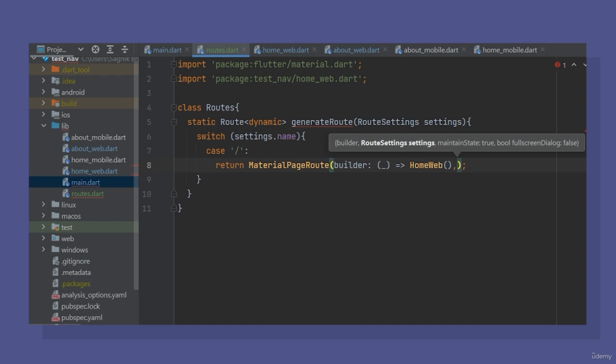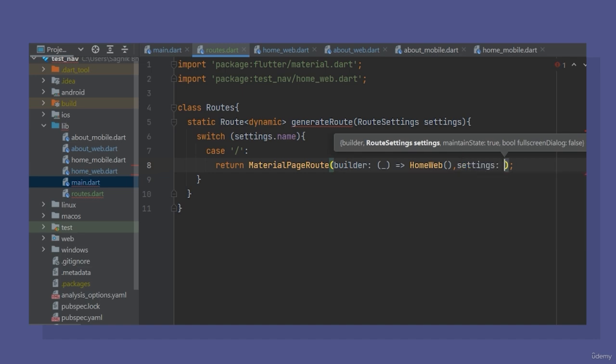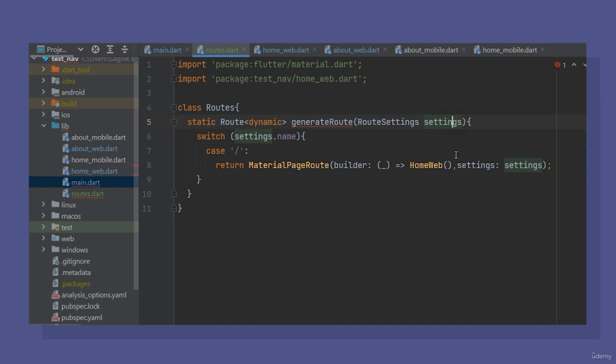Alright, there is also another property inside the MaterialPageRoute, which is called settings, where we need to pass the settings variable which we accepted earlier. It will pass all the necessary route settings needed by the MaterialPageRoute in order to function properly.